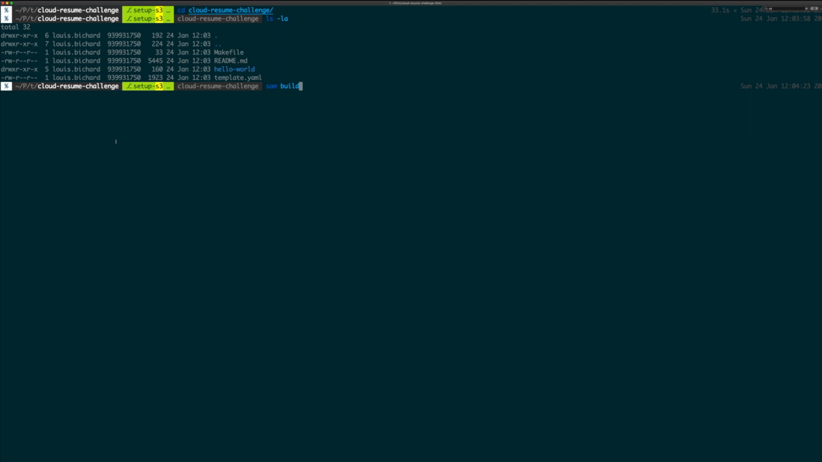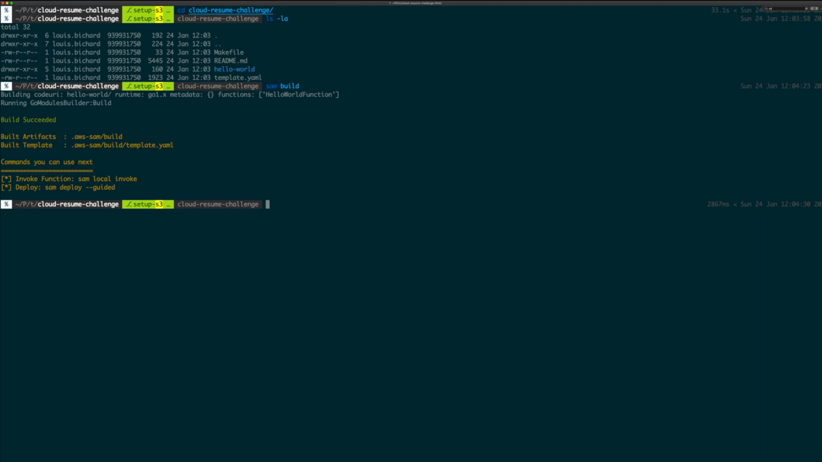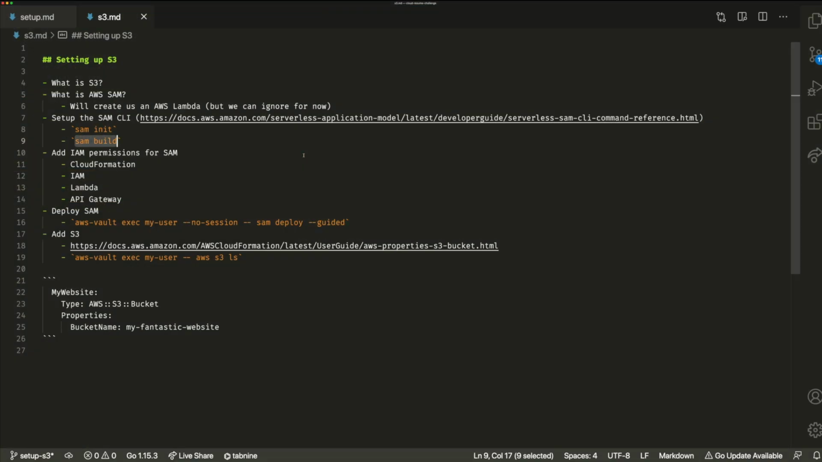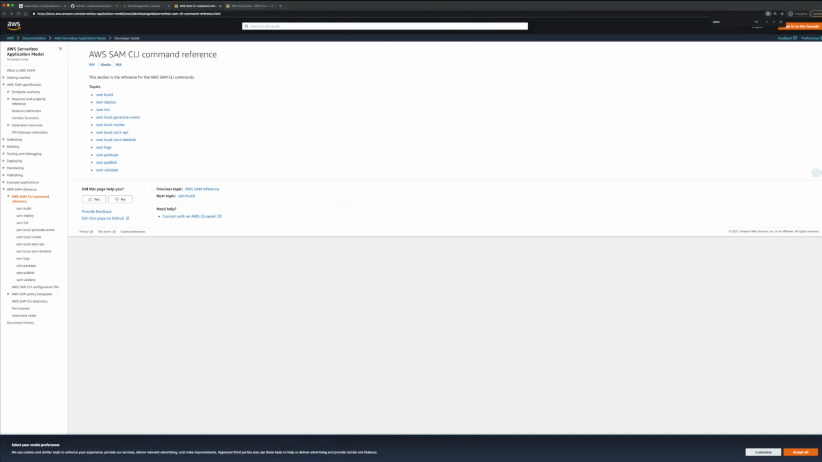So when we go to deploy SAM or AWS SAM, it will create some infrastructure for us behind the scenes. SAM build is just compiling down our templates ready to be deployed. And we are then going to need to do a SAM deploy. But before we can do that, we actually need to go ahead and give our user some permissions. We need CloudFormation, IAM, Lambda, and API Gateway.